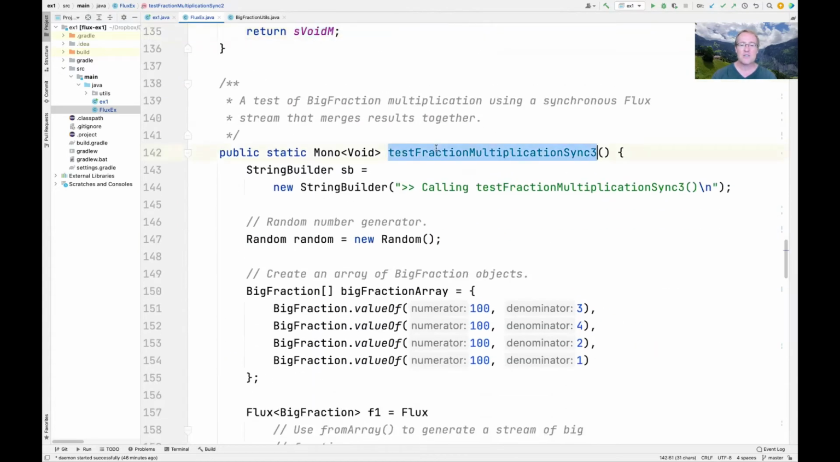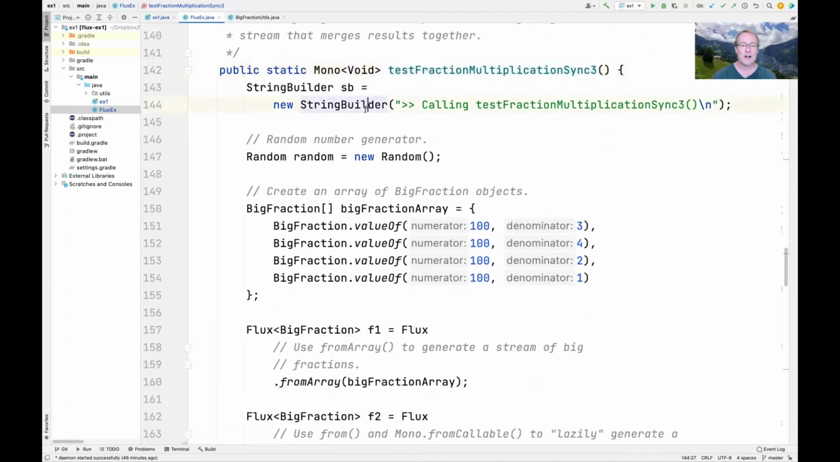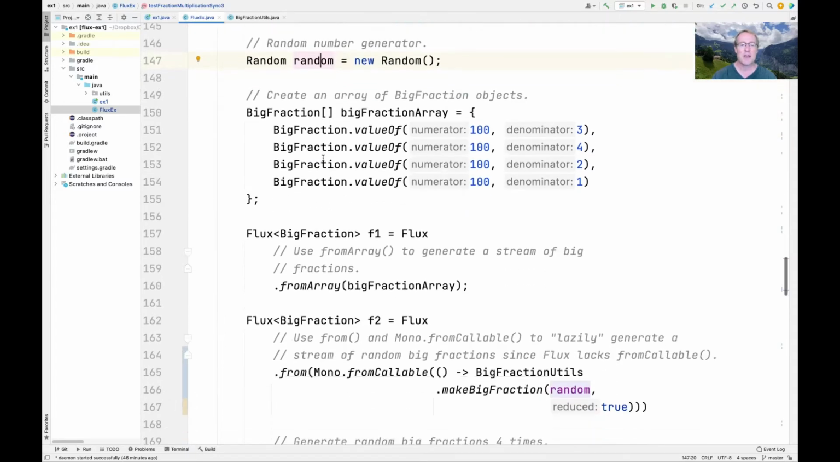Let's now take a look at test fraction multiplication sync 3. This is actually a bit more different than the previous two methods under test. In this one, after creating ourselves a string builder, we're next going to create a random number generator, and you'll see what we use that for in just a moment.